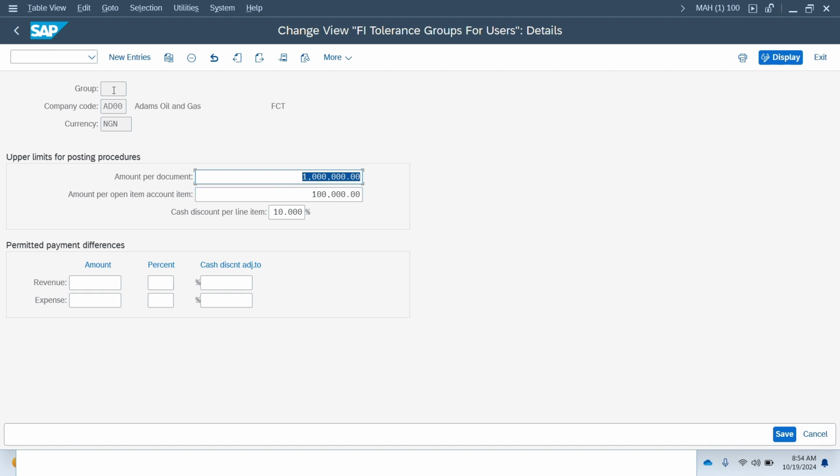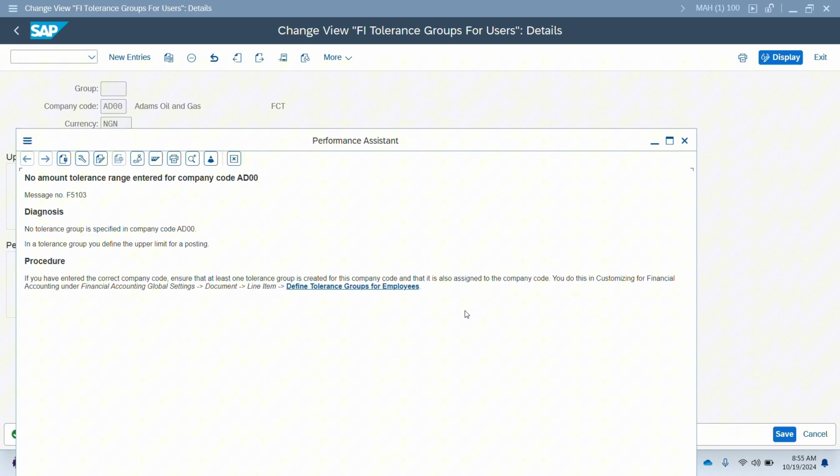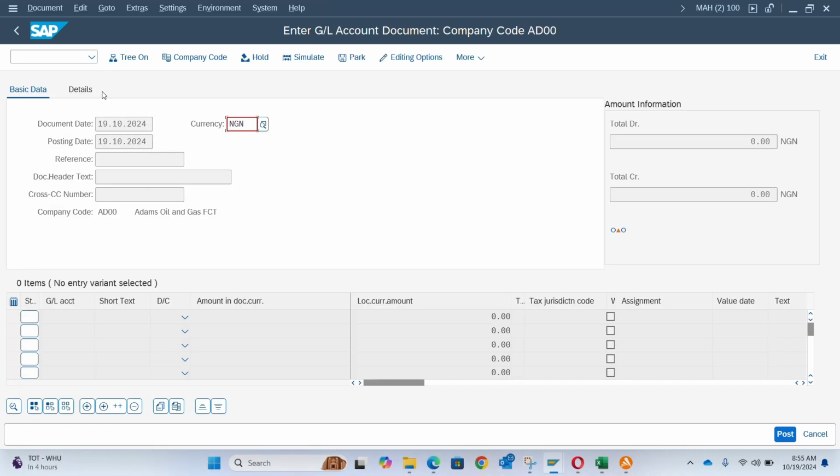But mind you, I didn't create a group, because if I had created a group, then I would assign this group to every user, and I don't want to do much of that. So I'll just do this on a high level so anybody can post. That's what I'm doing here. I'll save this and go back to the screen where we are trying to post some entry. So I'll close this and pretend this error has not come up. I'll start it again. Slash NFB50.